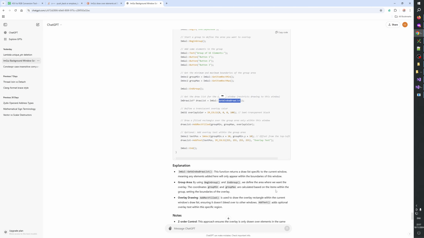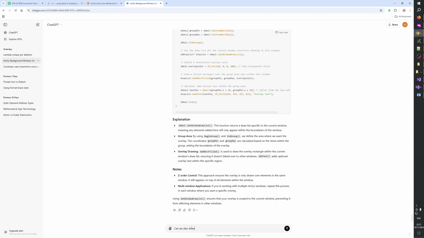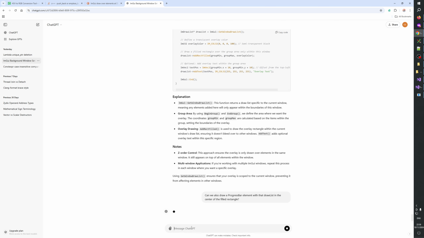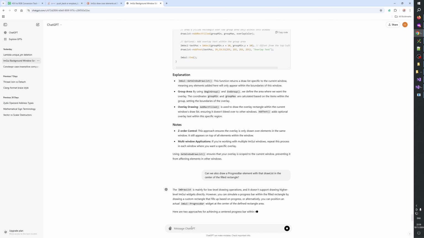Let's ask our friend ChatGPT. Can we also draw a progress bar element with that draw list in the center of the filled rectangle? Doesn't support drawing higher level. Uh-oh.